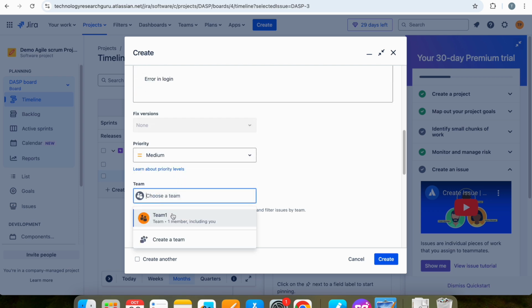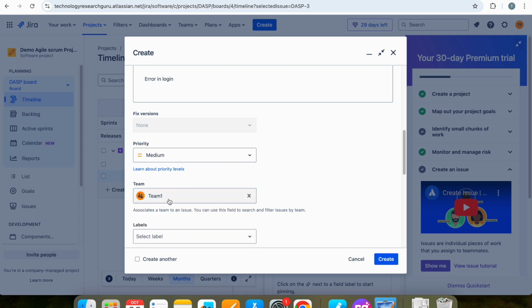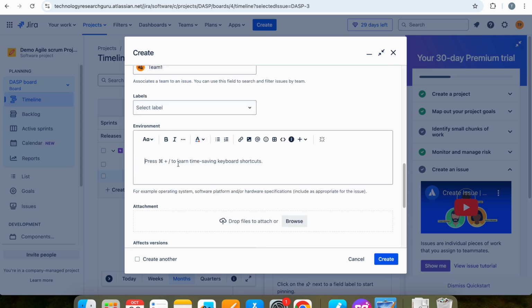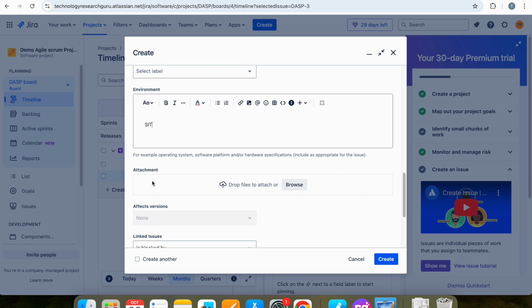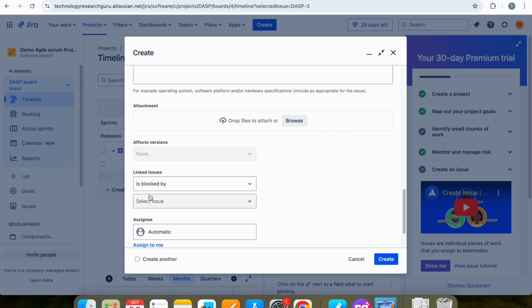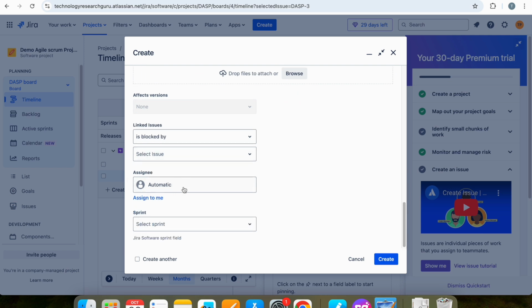And you can assign this to a particular team member, the development team you need to assign, and labels, anything, environment, which environment you are testing, SIT environment or whatever environment. Here you can provide the attachment, and here you can provide who is the person who is assigning the details, and which sprint, under sprint 1. So you can create this particular bug.